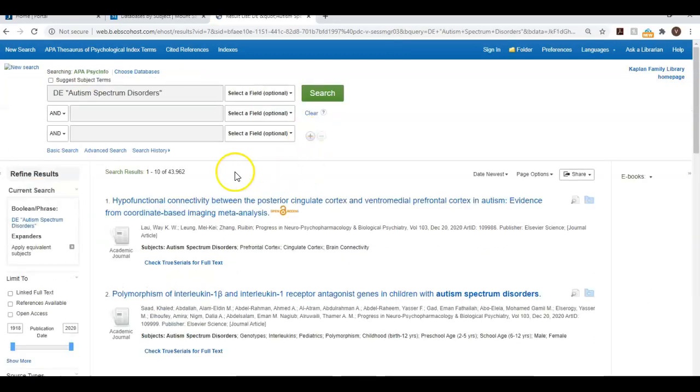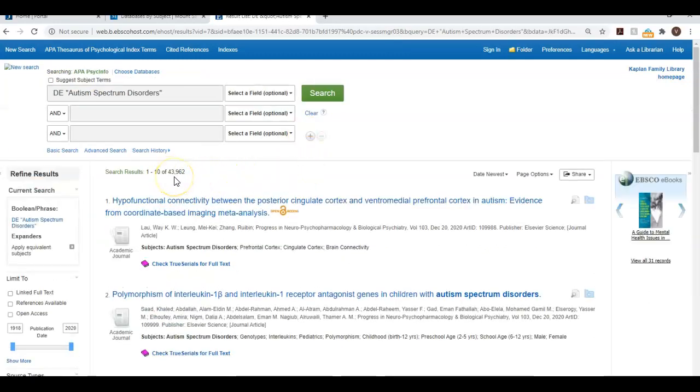In a few seconds, we get 43,962 results. That's a lot, but we've gotten half the number that we got putting in the keyword. So it is a more effective way to perform your search.